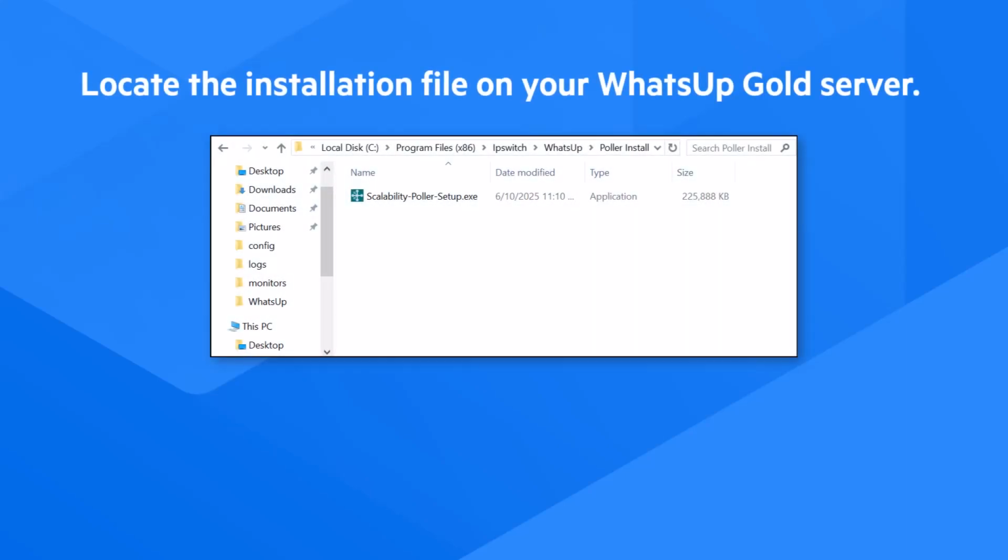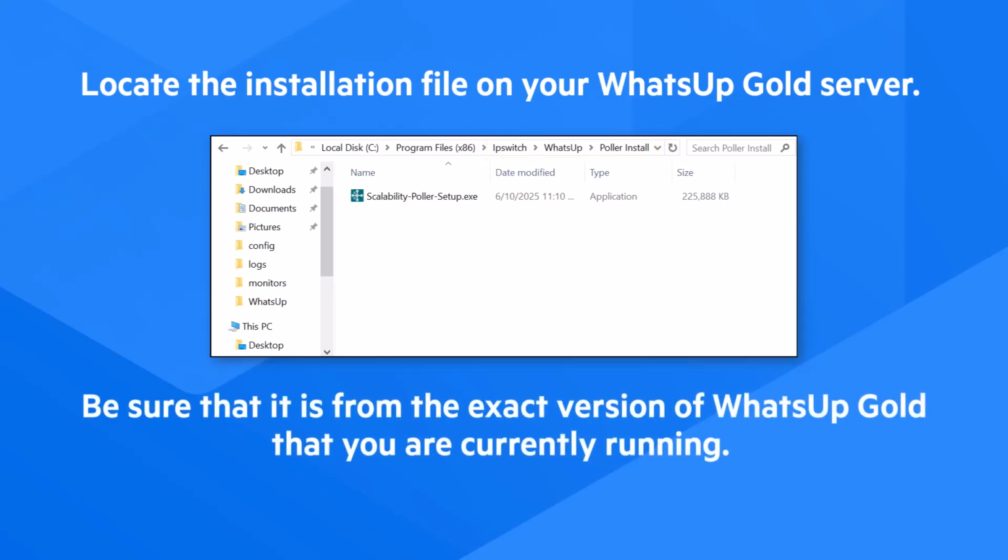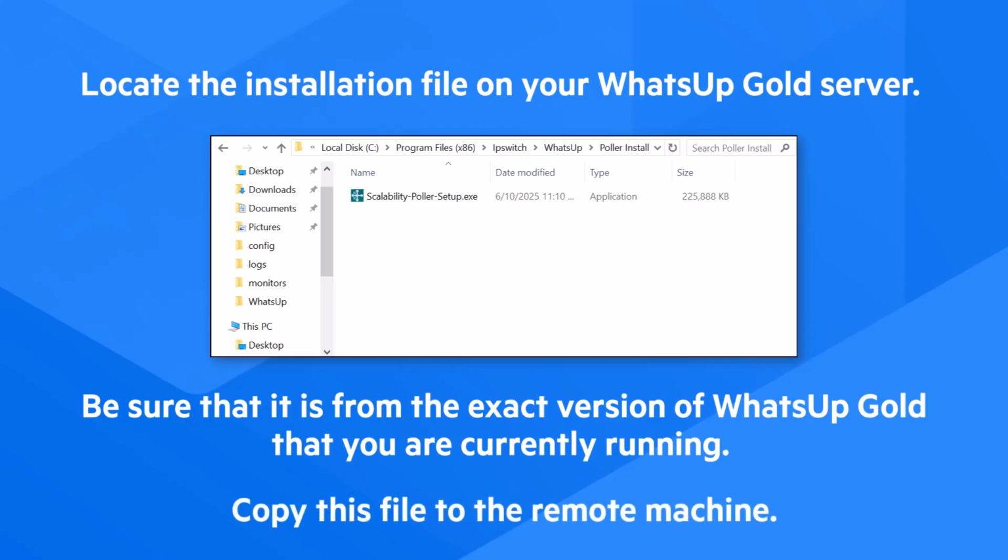To install a scalability poller, first locate the installation file on your WhatsUp Gold server. By default, this file is stored in the Ipswitch WhatsUp Poller Install directory. Be sure that it is from the exact version of WhatsUp Gold that you are currently running. Copy this file to the remote machine.